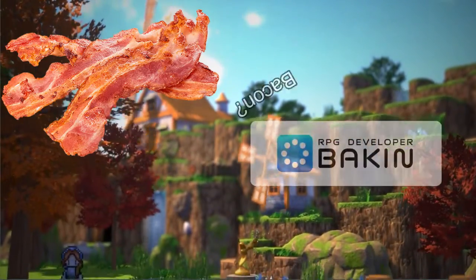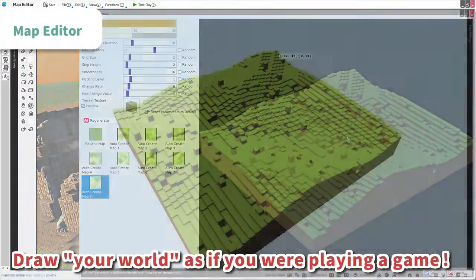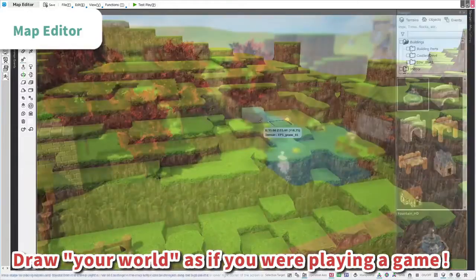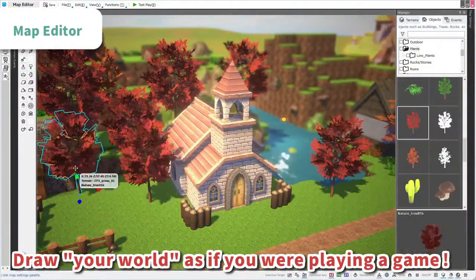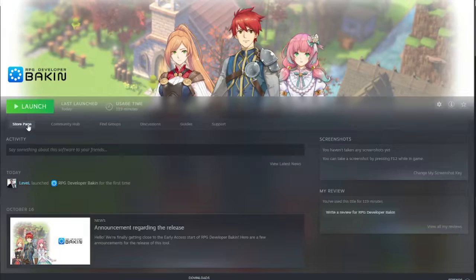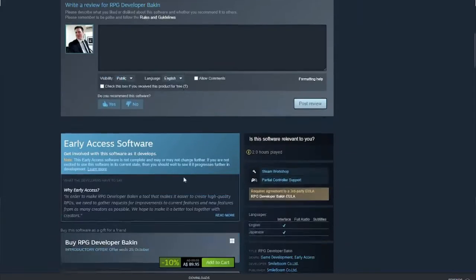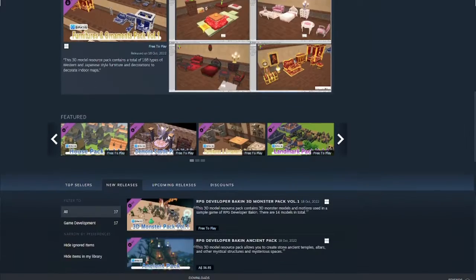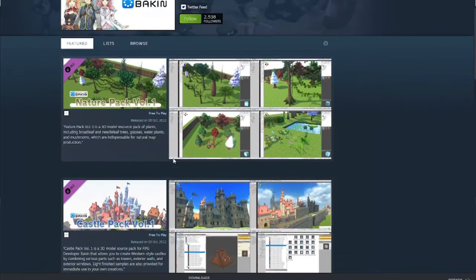So you drop some hard-earned cash on RPG Developer Bakin, and now you want to know, how do I make a game with this? Look, I could sit here and go over all of the UI and explain what each and every button does, but that's boring. Instead, I'm going to show you how to jump right on into it and start developing. Now, first, you're going to need to head back to the store page and pick up some of those sweet, juicy free assets. There is a metric truck ton of extra stuff you can get for free, so do that.